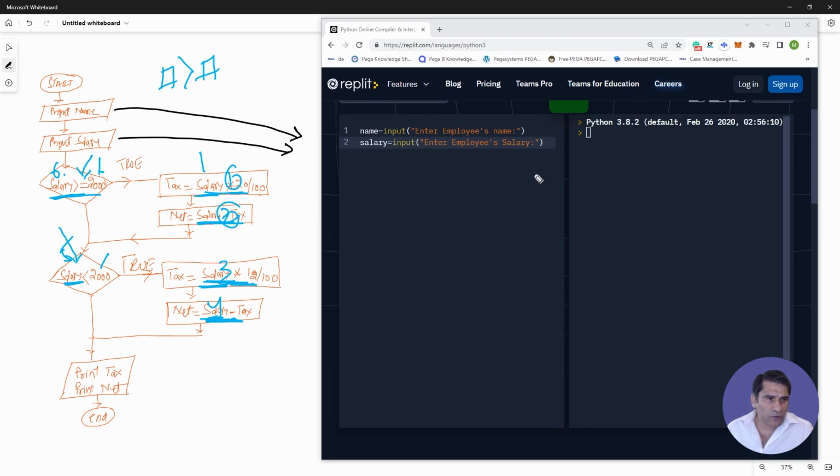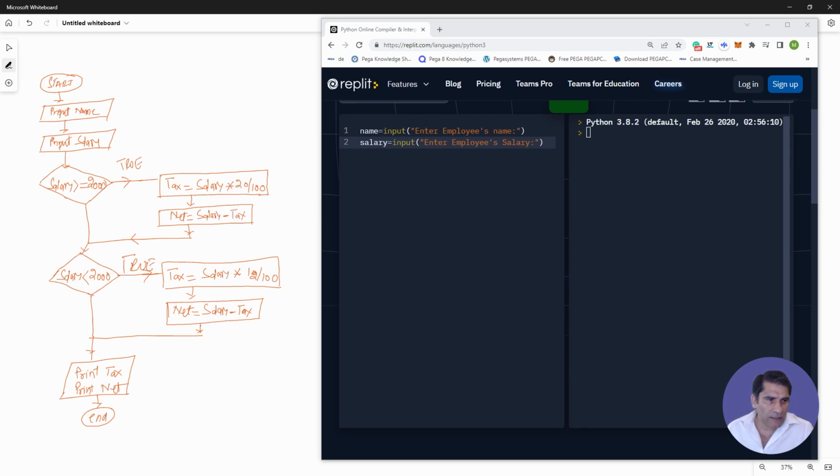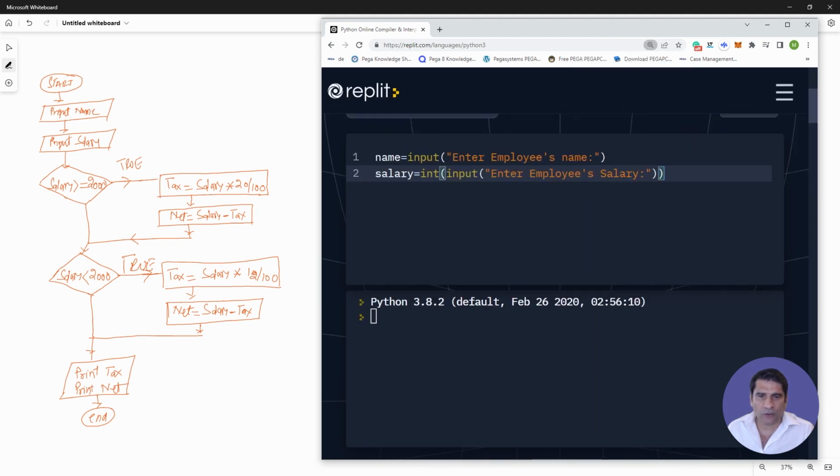So instead of doing so many ints, we will use int here, just like we did a little earlier. So I'll write int. Not all values, sorry, salary will be converted into numeric and stored in the salary variable. So now we do not have to use the ints at so many places.